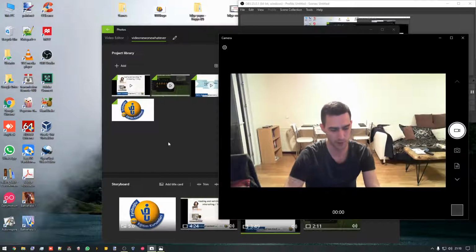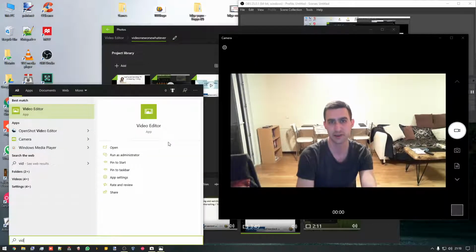And again, once you open it once, it's going to show up in the start menu under Video Editor for Windows 10. It's part of the photo app, but it's called Windows Video Editor. Don't ask me. Yeah, that's it. That'll get you going.